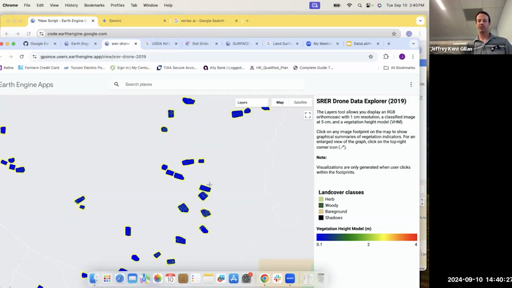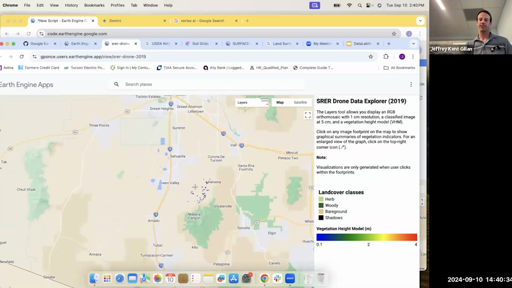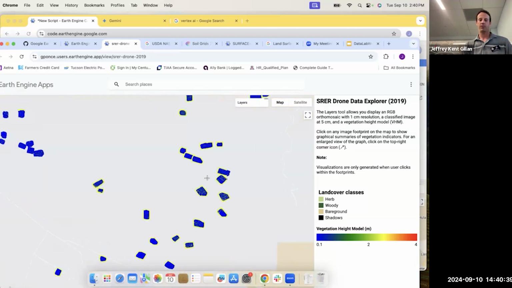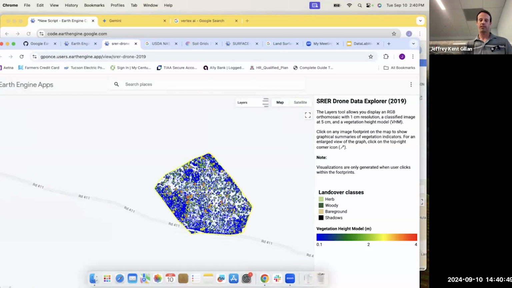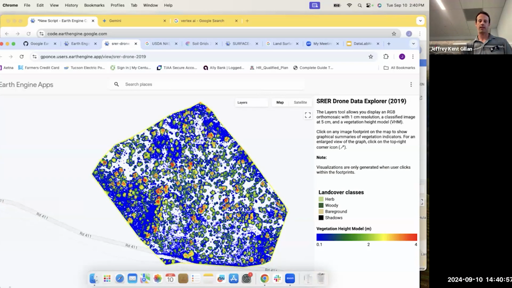Okay, so this is just a little visualization that we made to show drone imagery. So where are we? We're down at Santa Rita Experimental Range, right next to Green Valley. And all of those blue polygons are drone orthomosaic. So it's drone aerial photography. And I can drill down into one of them so you can see what it is. So this is a digital surface model.